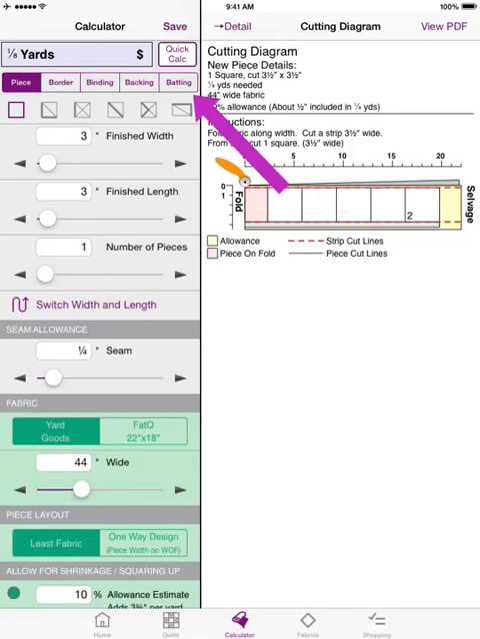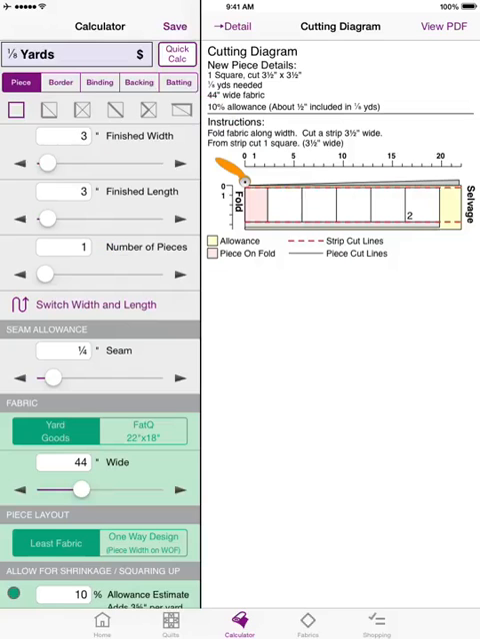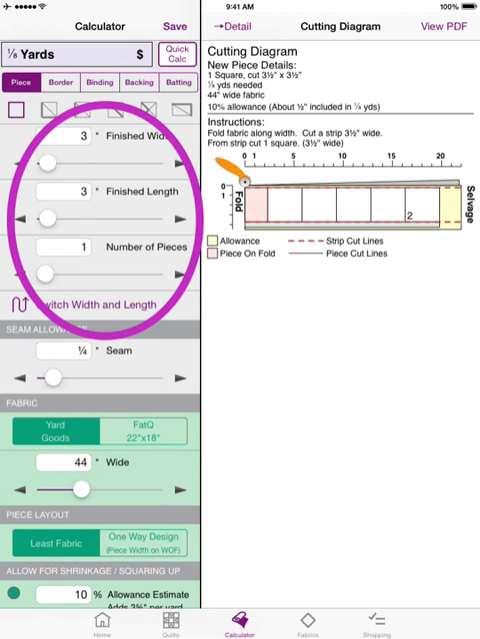Then below the purple rectangle, you will see the 5 components of a quilt: pieces, borders, binding, backing, and batting. Each one of these particular components has its own set of unique measurements and its own set of unique characteristics that you can choose that will determine how much fabric you need to buy, and I will go over all of those choices. Then below the headings, you will see different icons that you can select that correspond to those 5 components. Then followed by the icons, you will see where you put in the finished measurements for your pieces.